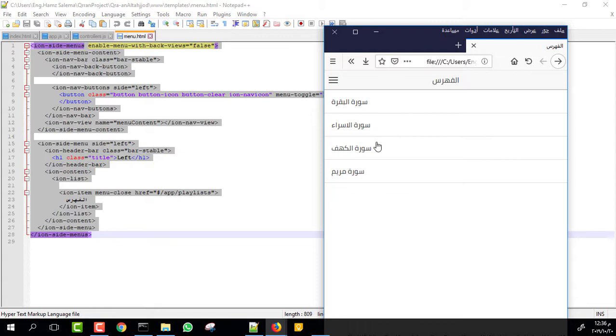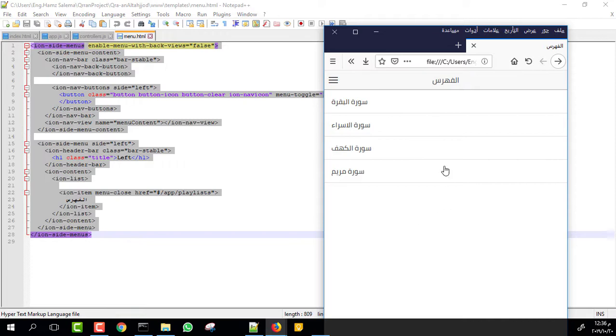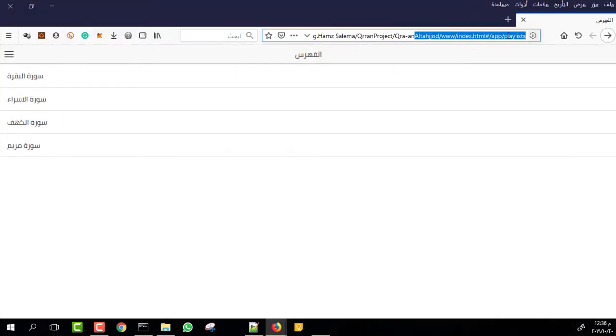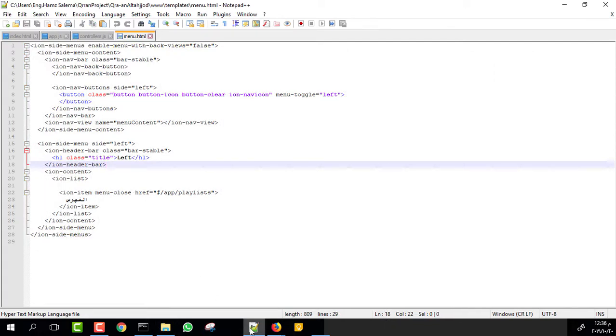Now we will see what side menu is, what the original project is, and how it works. As you see here, the word al-fahras exists here, and the word left exists here. So as I understand, app is the main thing that we have now. This is the main view that we have. Okay, we opened menu and saw what menu is.